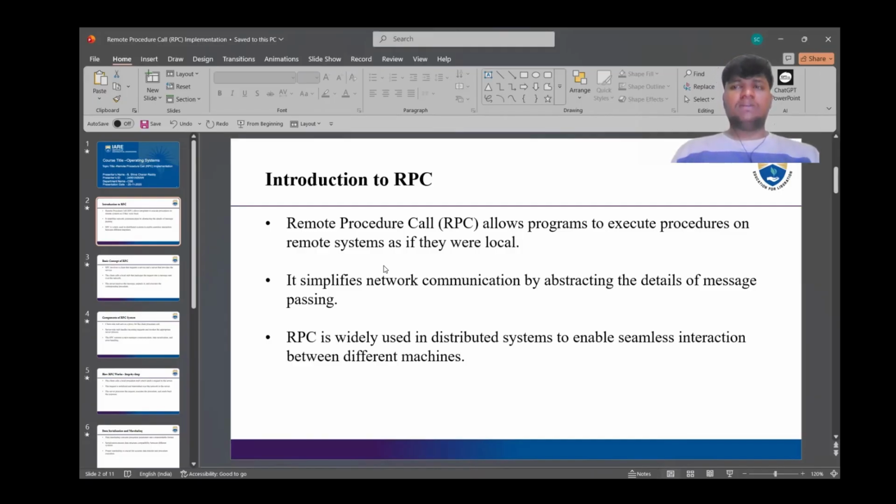This simplifies network communication by abstracting the details of message passing. So how this works is that it simplifies network communication, like long distance execution, and abstracts the details, hiding the message passing details in the back end of the computer by using the process of abstraction.